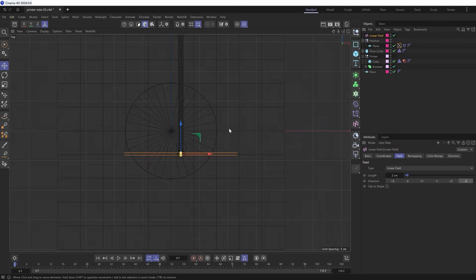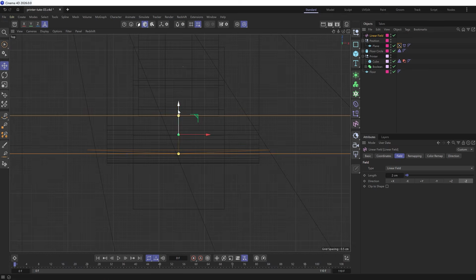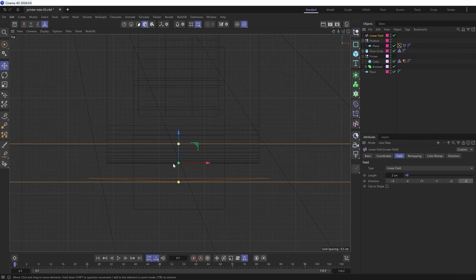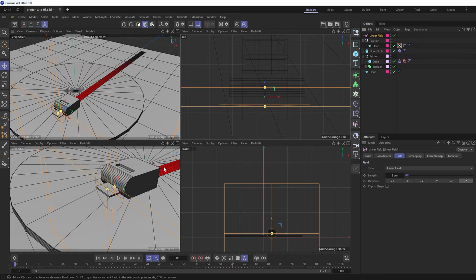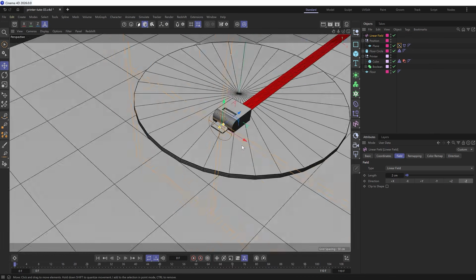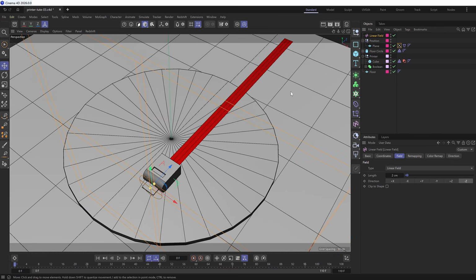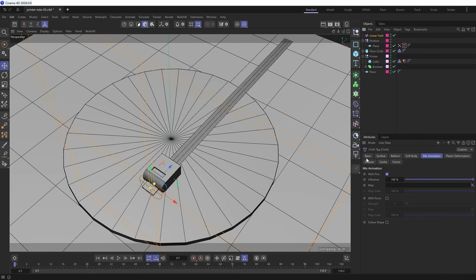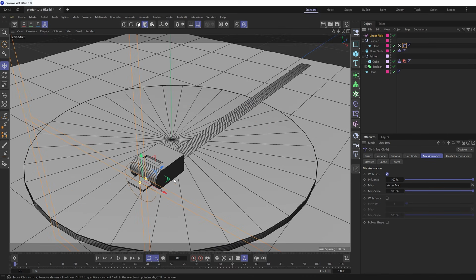I'll switch to the top view and just put the center of the field right at the front of the printer. But now we need to tell our cloth tag to use this field. So I'll grab that, and back in the mix animation, we can add a map here. So let's drag the vertex map that's using our field into this slot. And we'll see what that gives us. Exactly the effect we're after.